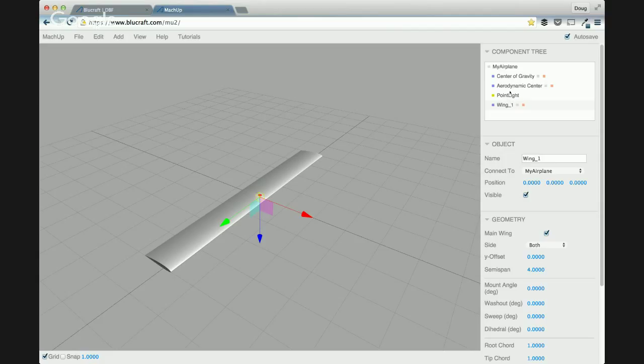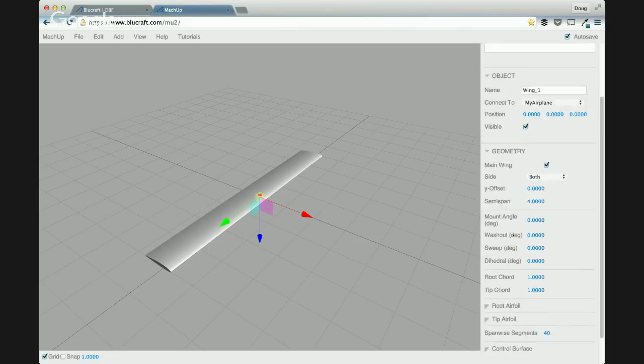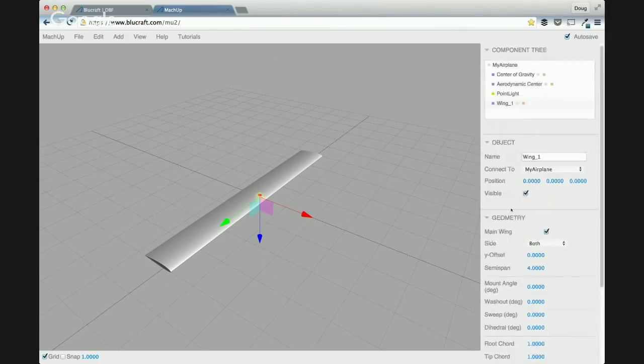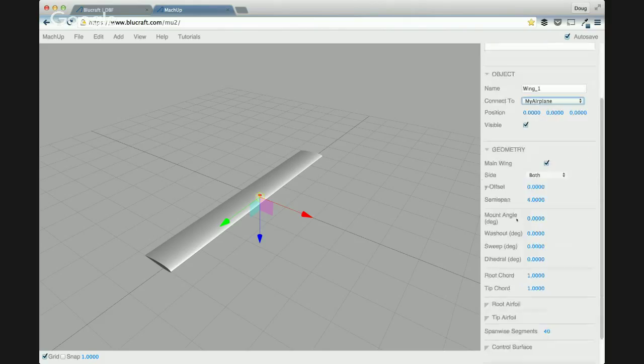On the right hand side, we've got a component tree, and this lists all of the components in my design right now. So you see I added a wing 1, and when that's selected, then all of the properties on the right hand side refer to that wing 1. So we've got a name. Right now it's connected to my airplane, which is basically just the origin of our coordinate system. And then here's a bunch of geometry specifications.